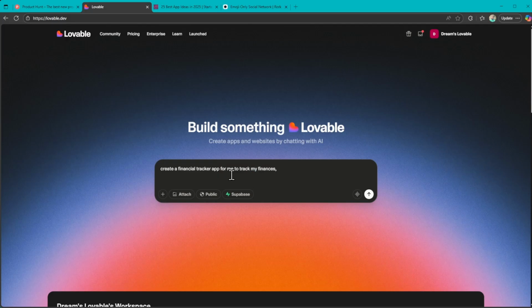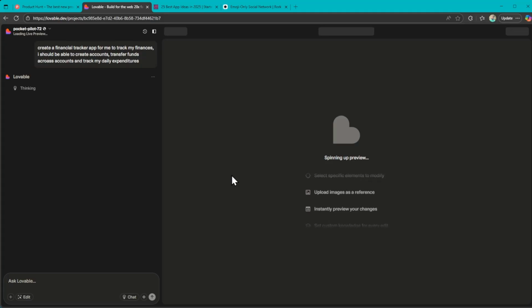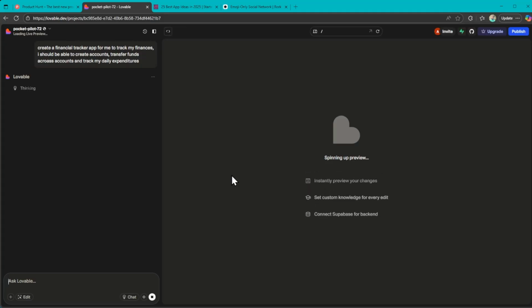So I'm going to add more details. I should be able to create accounts, transfer funds across accounts, and track my daily expenditure. So as you can see, this is a much more complex application, far from the simple emoji social media platform we built. So you're going to see what it's able to generate just off of that simple line in plain English, I should specify.